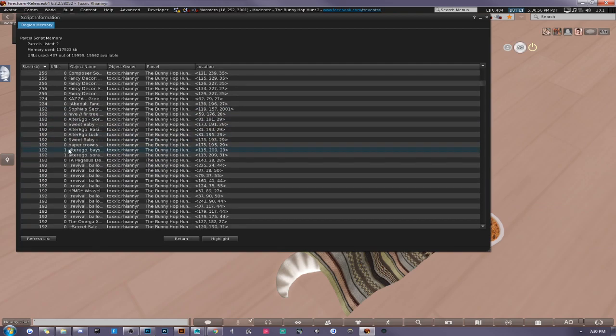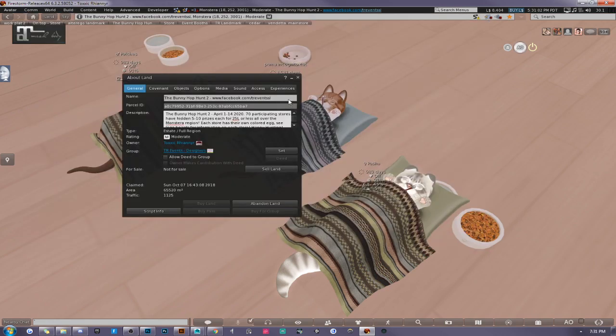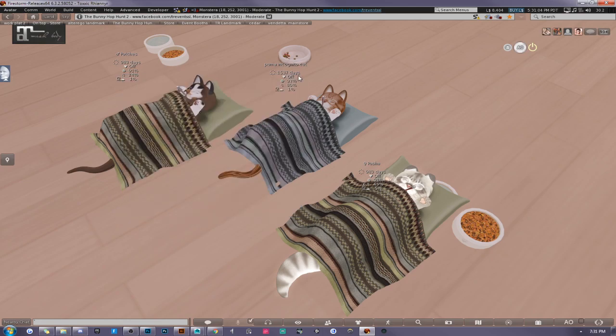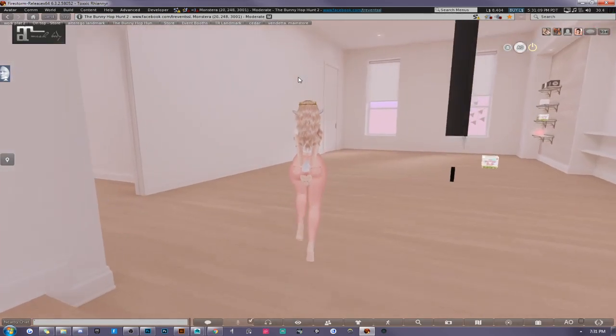None of this should have scripts. The only thing that should have scripts in it is the eggs and my vendors inside my store. All decor shouldn't have any scripts or anything in it, and I'll do all that this weekend. I mean, not this weekend, but next week, whenever.